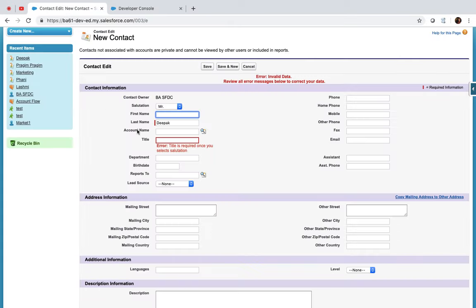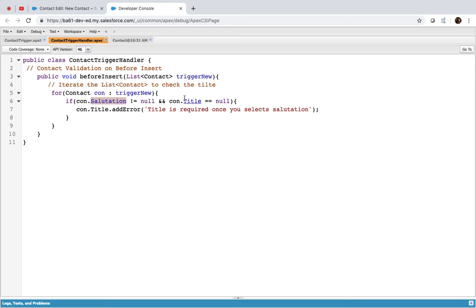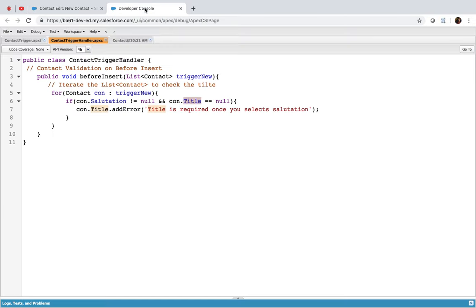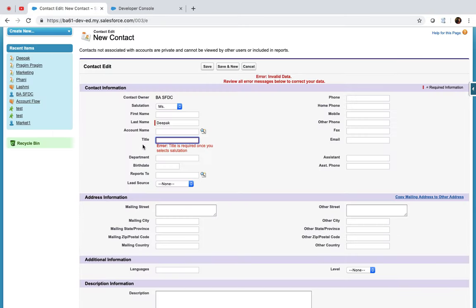No, salutation, there is another field, Mr., Miss. The user has selected this, but is not filling this. So I'm throwing error: title is also required. Whenever you select this one, then only title is required. If you don't select, then title is not required. But here we have two fields. My salutation and title are different. My salutation is Mr. My title is Inukurti.